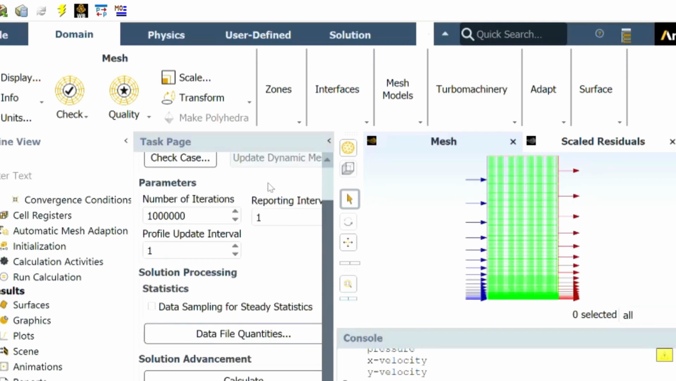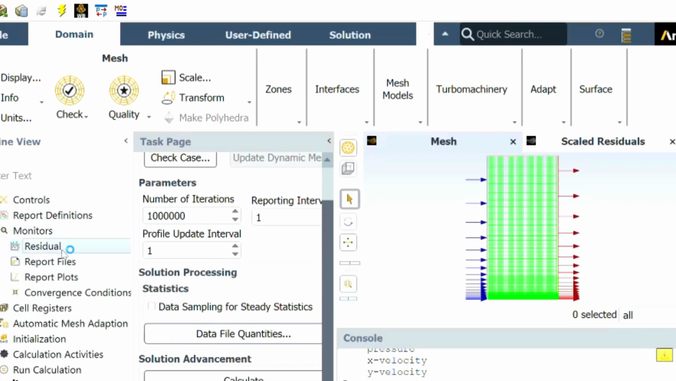Now it shows that the calculation is complete and we click OK. Next, we will go to the monitors and click on the residual. We need to change to 1 times 10 to the power of negative 7. This one is also the same, and the y velocity is also the same, and we click OK. Next, we need to calculate. Then we click OK.